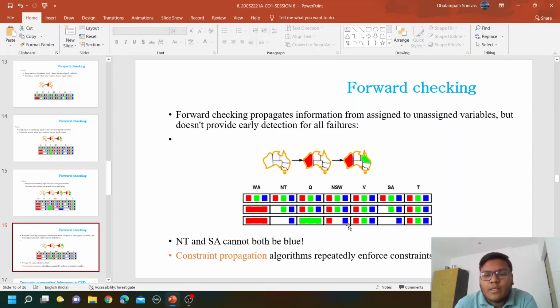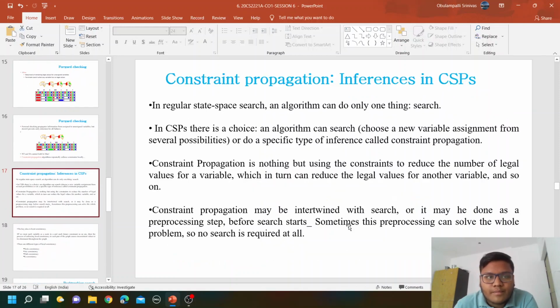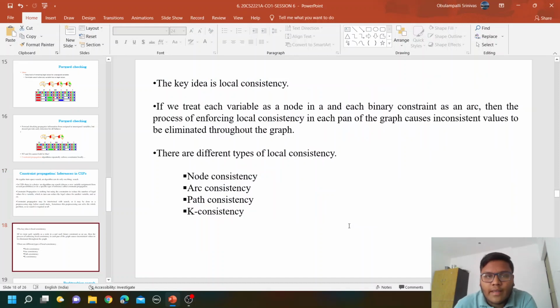Constraint propagation algorithms repeatedly enforce constraints locally. In a regular state space search, an algorithm can do only one thing, that is search. In a constraint satisfaction problem, there is a choice. An algorithm can search or do a specific type of inference called constraint propagation. Constraint propagation may be intertwined with search, or it may be a pre-processing step before search starts. Sometimes this processing can solve the whole problem.